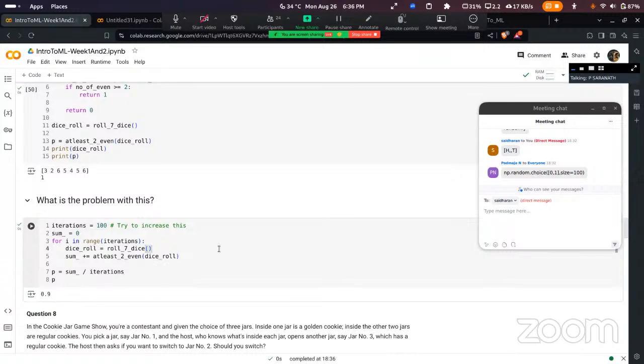Why is it 0.9? Can anyone say this? I think you have solved the week 1 assignment, if I'm not wrong. This is a very programming way of doing it. There we do conditional probability and other things, but with programming too we can fetch the same answer. It seems that only 90% of the times in the 7 dice roll there were at least 2 even numbers. If I increase the iterations, this goes to 0.9396.